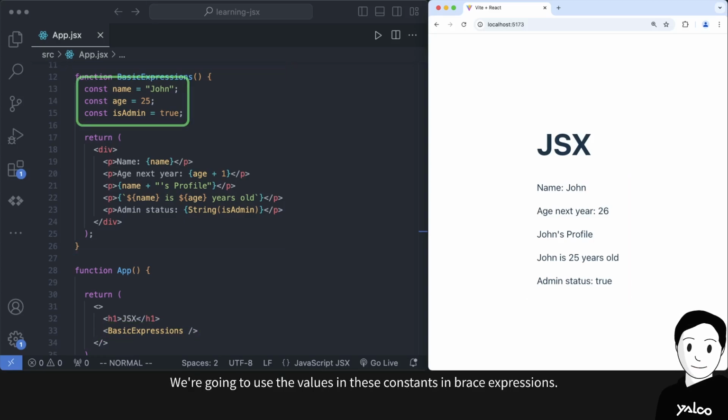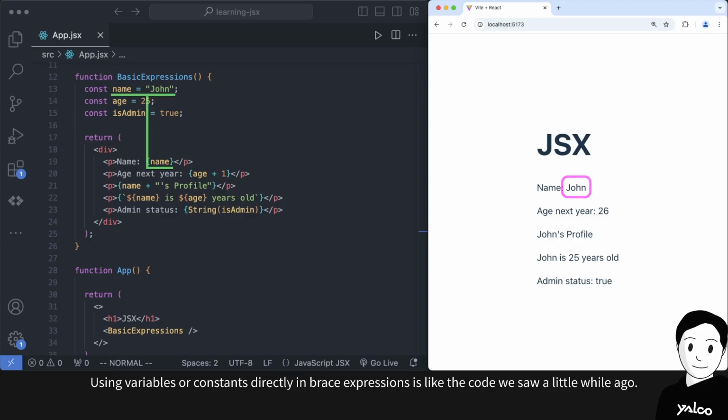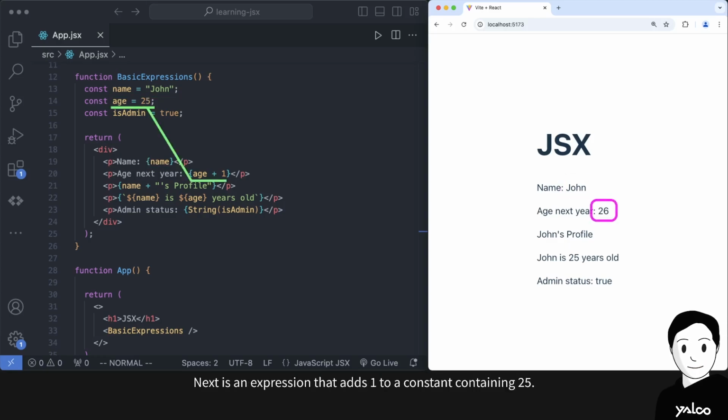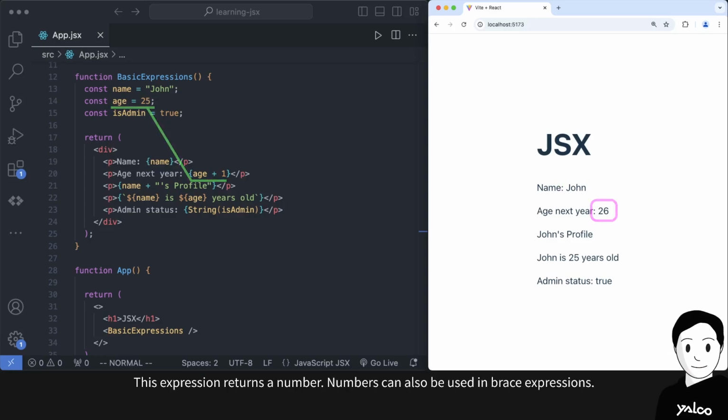You can pause the screen for a moment and look at the code. We're going to use the values in these constants in brace expressions. Using variables or constants directly in brace expressions is like the code we saw a little while ago. Expressions returning strings can be used in brace expressions. Next is an expression that adds 1 to a constant containing 25. This expression returns a number. Numbers can also be used in brace expressions.